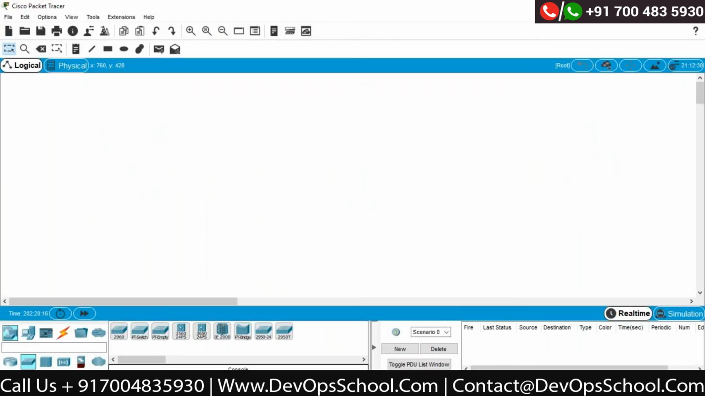If I go to my Cisco Packet Tracer software, and if you look at the left hand side, I would be able to see that there is a router. So if I want to take any router, I can take it from here. There are multiple models given. Okay, if I would like to go for a switch, I can take the switch from here.